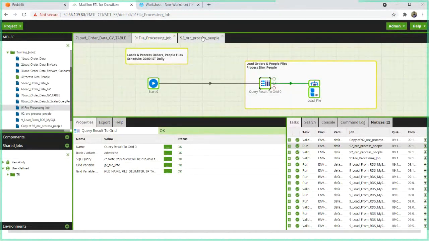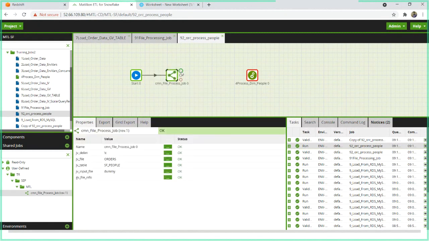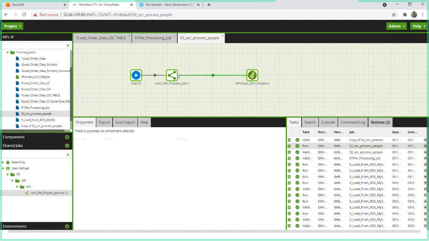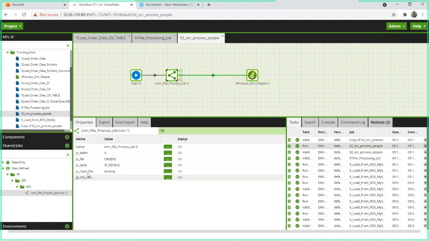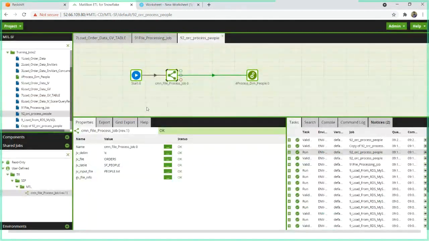Now, if you come here, you will see in the shared job we have that package, like tr training September MTL, and we have this common job, or shared job, created. Now I will simply drag and drop it here. This will be my shared job, and the compulsory thing I need to pass here is JV input file. So let's say I pass people.txt. Okay, and now what will happen if I run this?